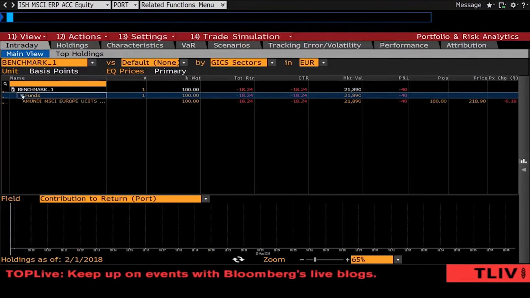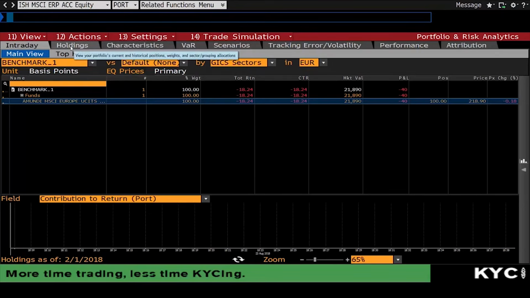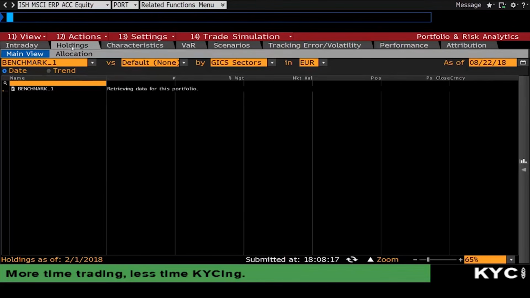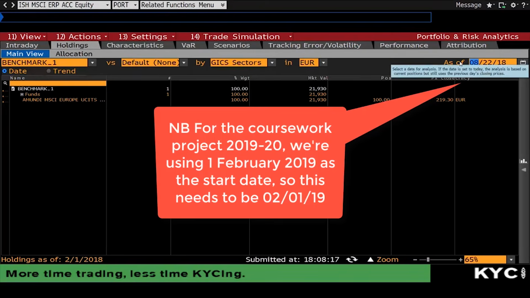If I click on funds, I'm going to see that it consists only of holdings in this particular ETF, which is as it should be. So, to review the composition, I'm going to go to Holdings, and then I'm going to set the date in this corner to the date on which I set it up, which is the 1st of February 2018. So that is 02/01/2018.